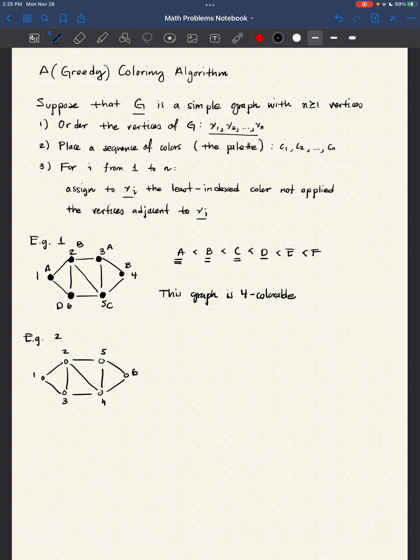Now for the second step, I'm going to use the same colors, A, B, C, D, E, F. And I'll start the process. Starting at 1, what is the least index color not used in the neighbors of 1? Well, A. I consider this one processed. Now I move to 2. What is the least index color not used in the neighbors of 2? Well, that would be B. So I color this as B, and I consider this one processed.